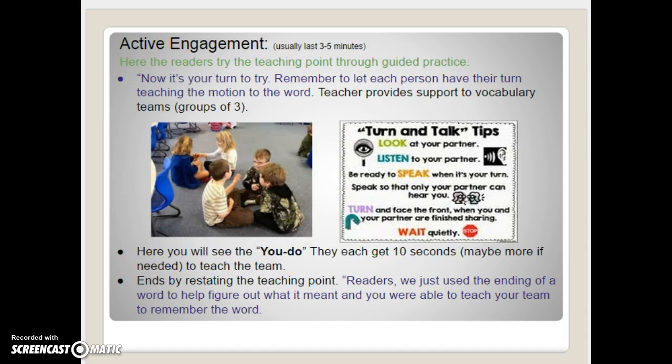Here you will see the you do. They'll get each 10 seconds, maybe more if needed, to teach them. And by restating the teaching point: Readers, we just used the ending of a word to help figure out what it meant, and you were able to teach your team to remember that word.